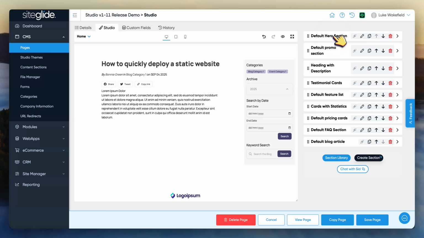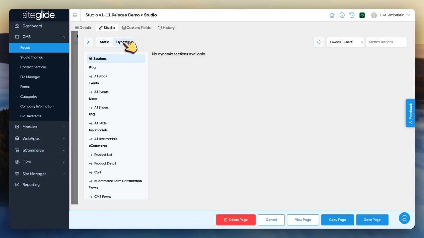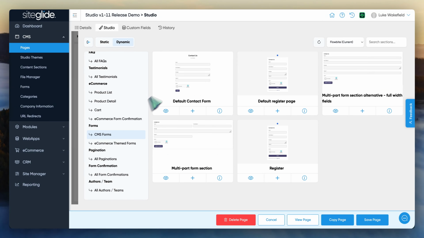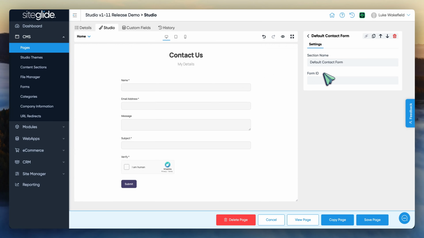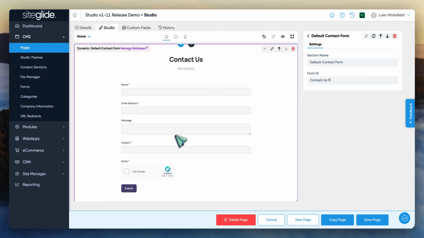Probably one of the most important ones to show you that's a massive time saver and removes technical work is forms. So if we just go to dynamic, and let's go to CMS forms, and let's put in just a default contact form. Obviously, these are just layouts at this stage. They do different things, but you can pick which one you want. And then when you click it, you'll see over here that you've got form ID. So at the moment, that's just going to pull in only have one form, which is the contact us form, and that will show you all the fields.